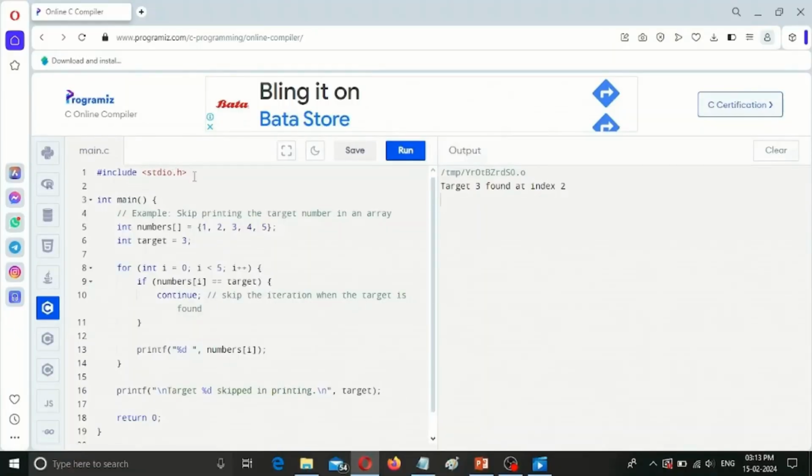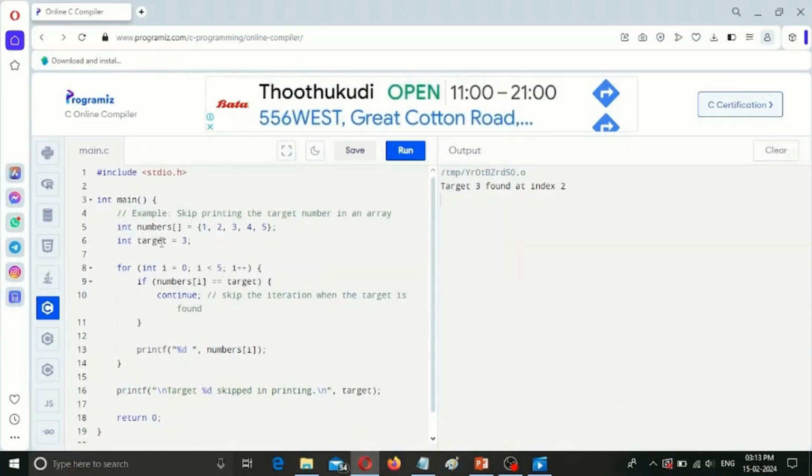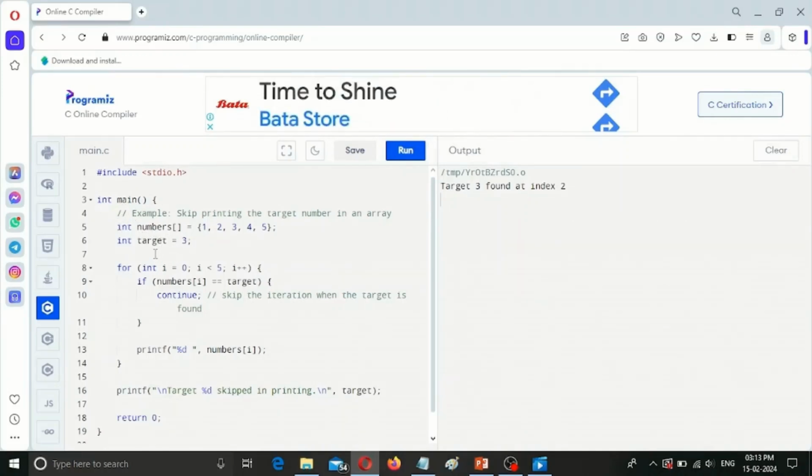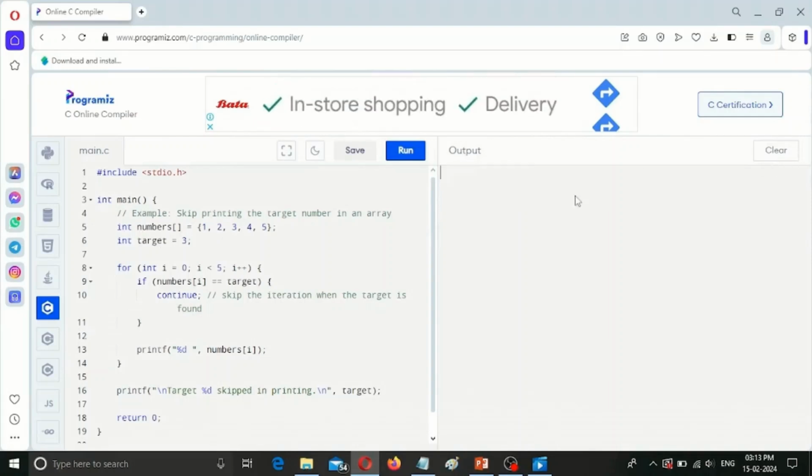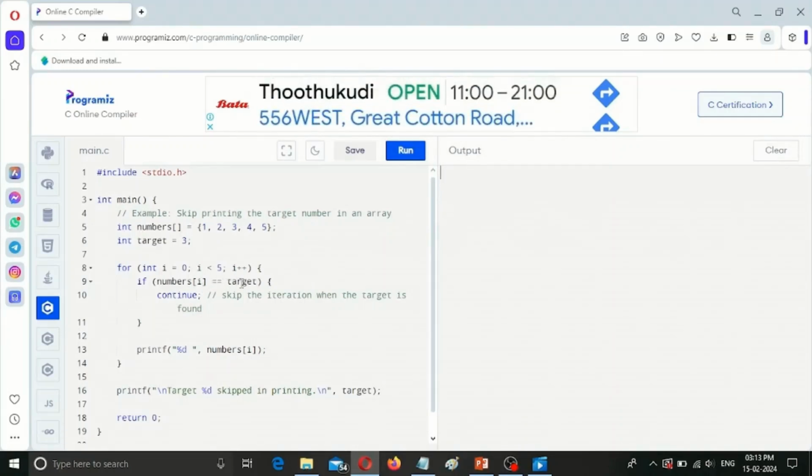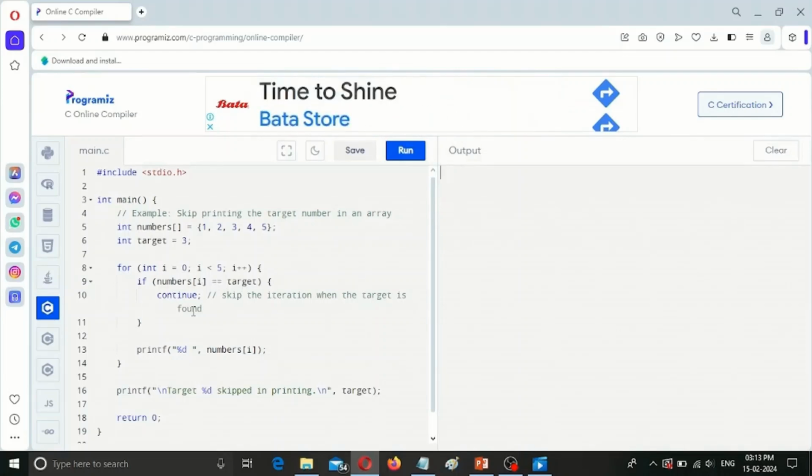Here the header file is included, and we give a main function. Like the previous program, here also we declare numbers with the data type integer. Here what we are going to do is check if the condition is true, then it does not break the loop. That is, it does not exit the loop. It will continue the loop again. That's why the continue statement is useful.